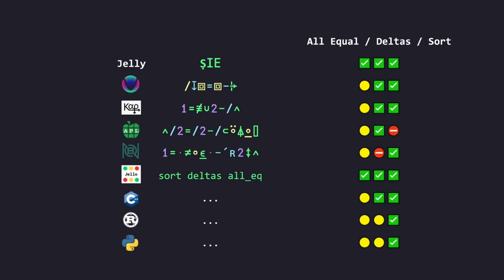So here's a full comparison of all 8 languages, technically 9 if you include Jelly. And the Jelly solution is number 1. 3 primitives. It looks weird because we've got the S underdot, but it's got access to a sort, access to deltas, and access to all equal.